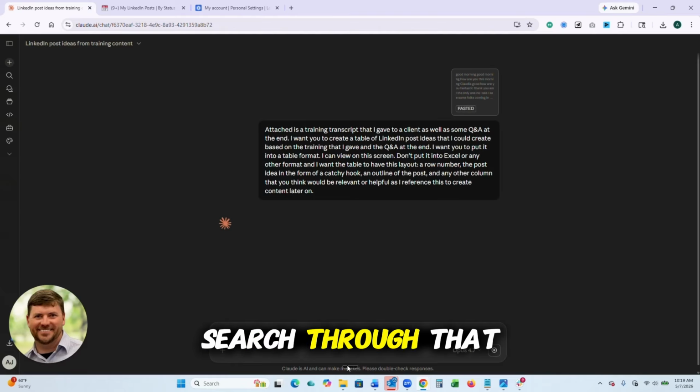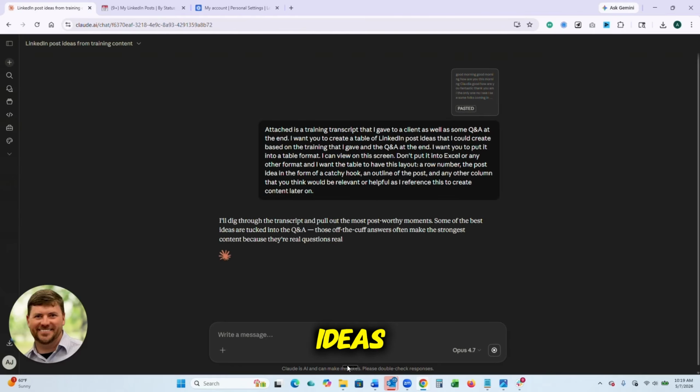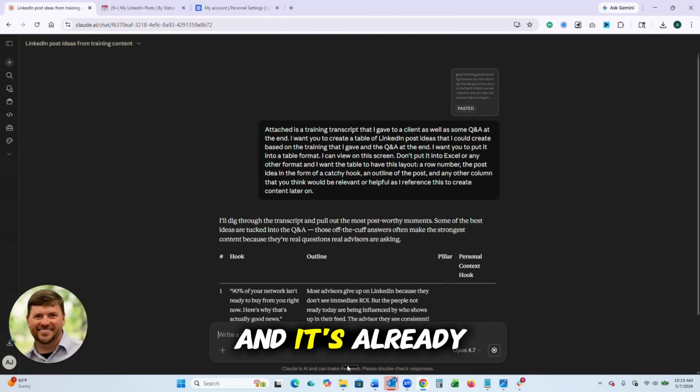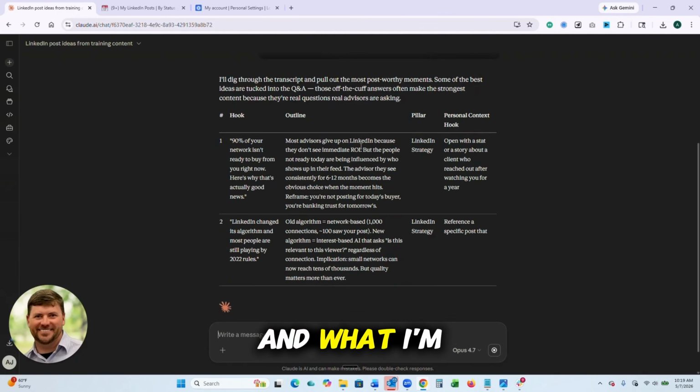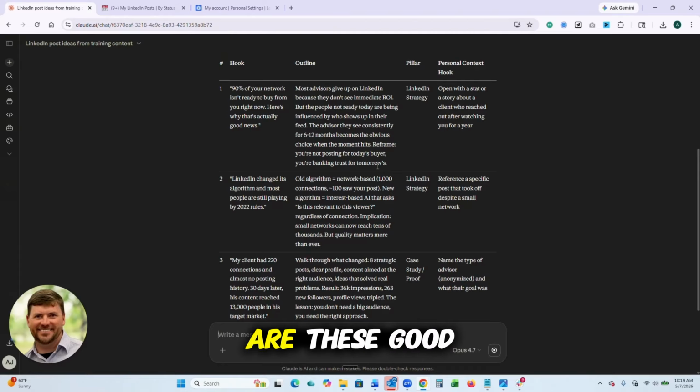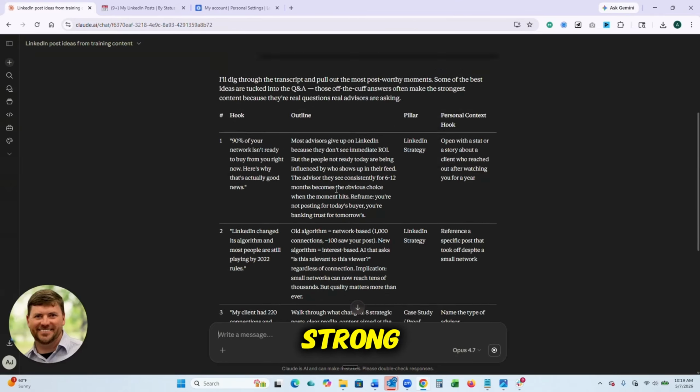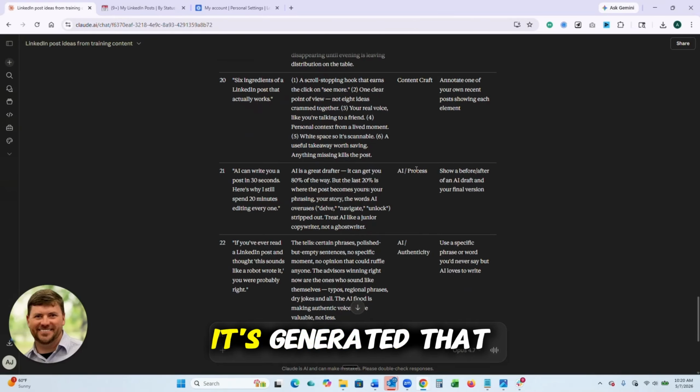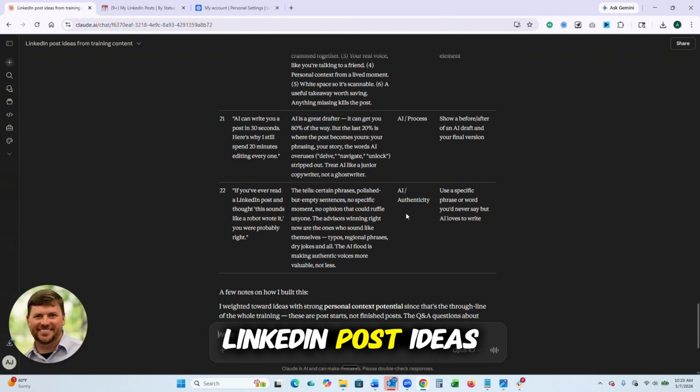So it's going to search through that transcript. It's going to pick out the ideas and just put them into a table here, and it's already off to the races. And what I'm doing as it's generating this output is I'm looking at the quality. Are these good ideas? So far, this is really strong. So within just a couple of minutes, it's generated, let's see, 22 LinkedIn post ideas. And as I've read through these, I think they're all really good.